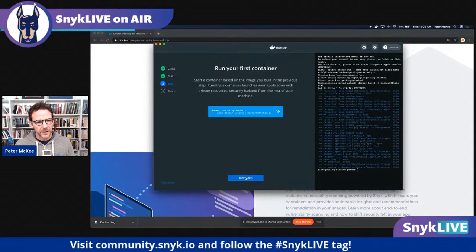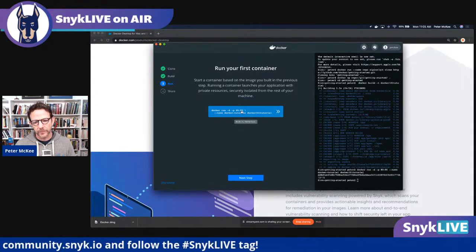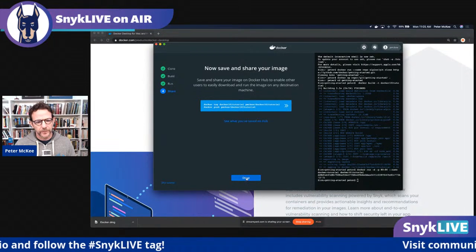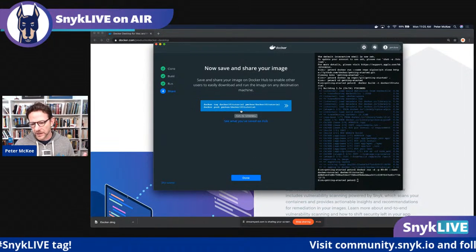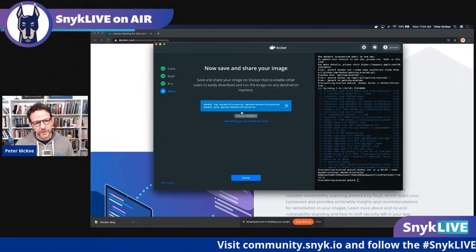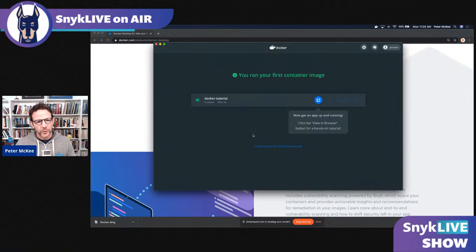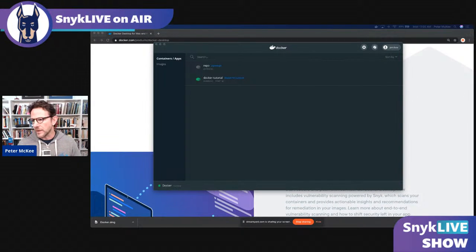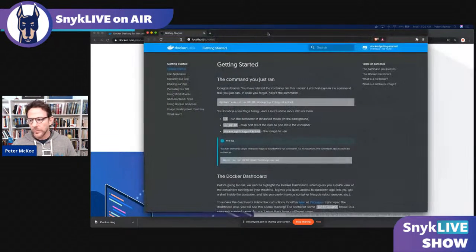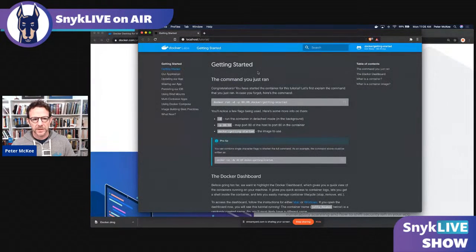And then next step, we'll run that really quick. And then we'll go to the next step. For this step, you need to log into Hub to be able to share your image up into Hub. But once it's done, this screen will come up and you can open this tutorial in a browser window. And of course that went off screen. But this will open up your getting started tutorial.